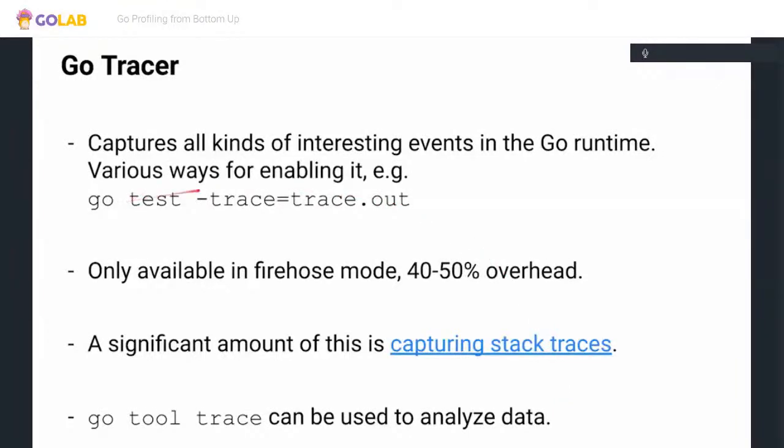You can enable it, for example, in go test via the -trace flag. But please be warned about enabling it in production. It's a fire hose that basically enables all kinds of low-level events, like goroutine context switches, and it has high overhead, 40 to 50%. As we've discussed, a significant amount of this is due to capturing stack traces, so maybe there's hope of making this fast in the future. And then last but not least, go tool trace can be used to analyze this data, including turning the data into profiles in the pprof format.